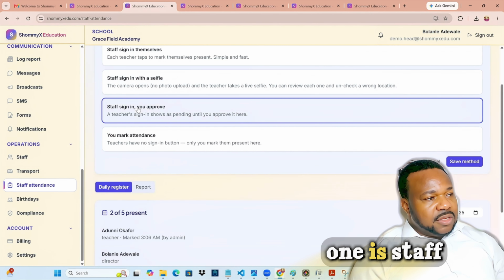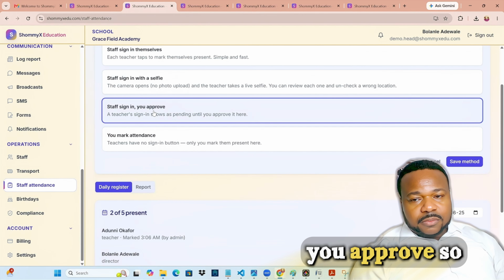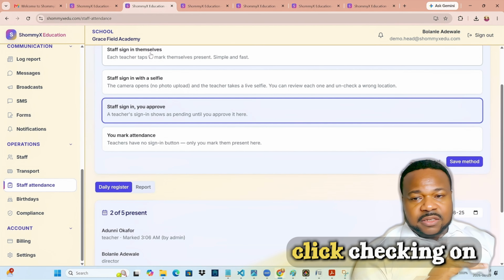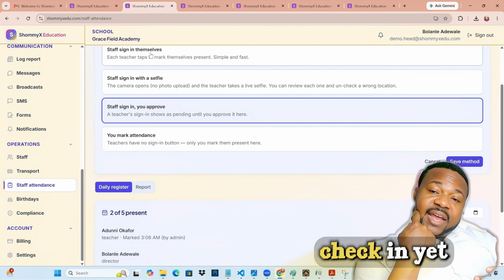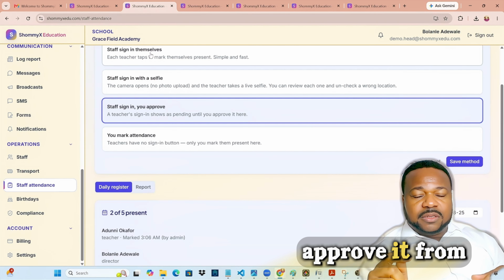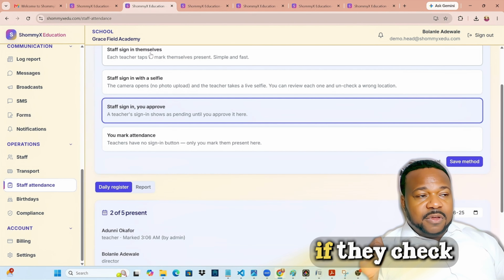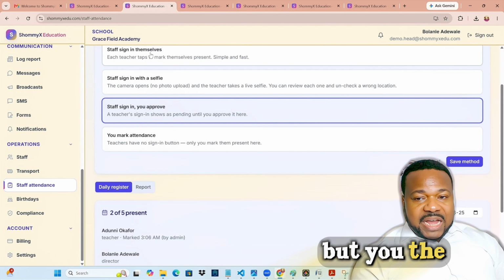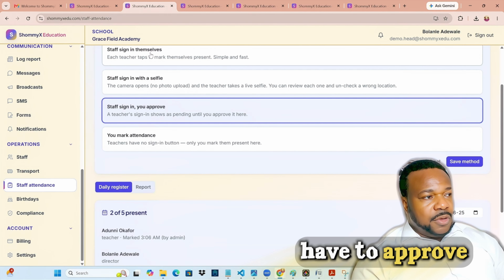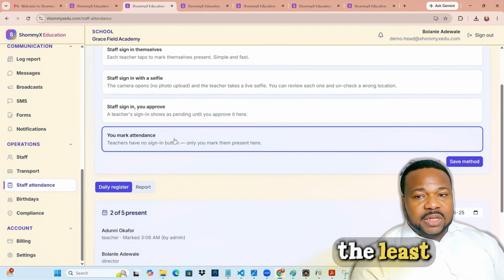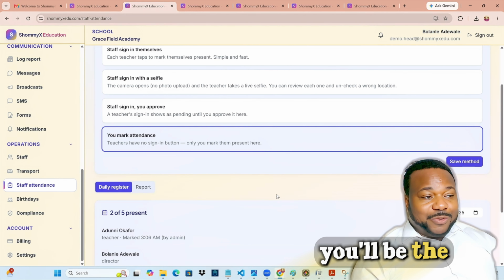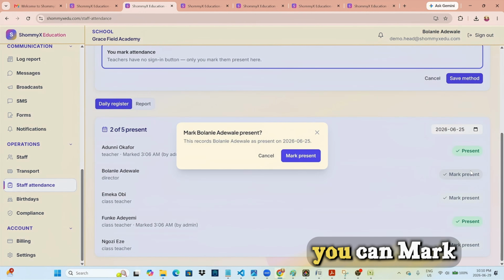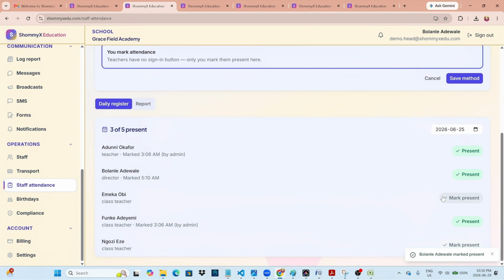So the third one is staff sign in, you approve. This third one and the first one look the same, because staff are just going to click check in on their phone, but it won't check in yet. Admin have to approve it from here. If they check in, you will see that this person said they're checking in, but you, the admin, will now have to approve. And then the last one, last but not the least, the staff are not checking in. You really want to check them in yourself manually from here. As you can see, mark attendance. You can mark staff attendance yourself.